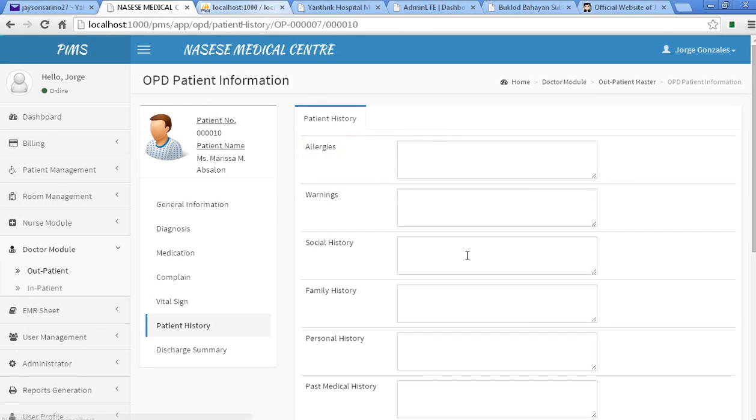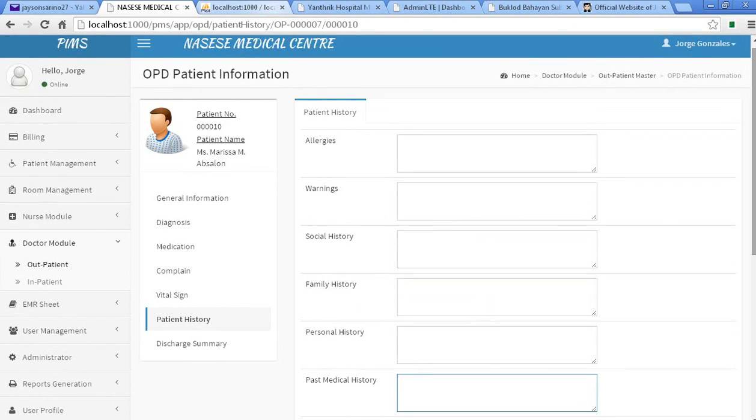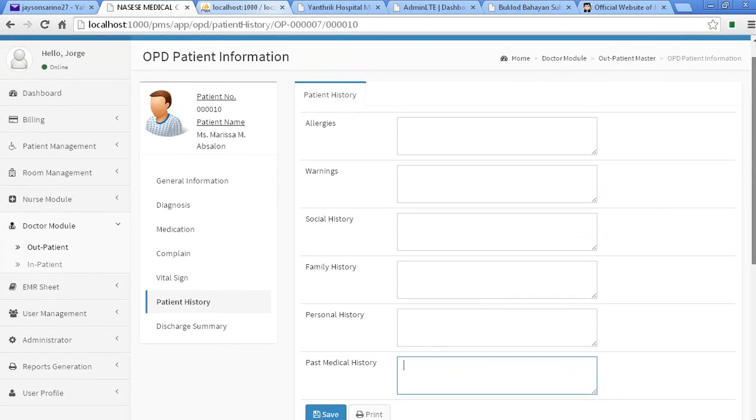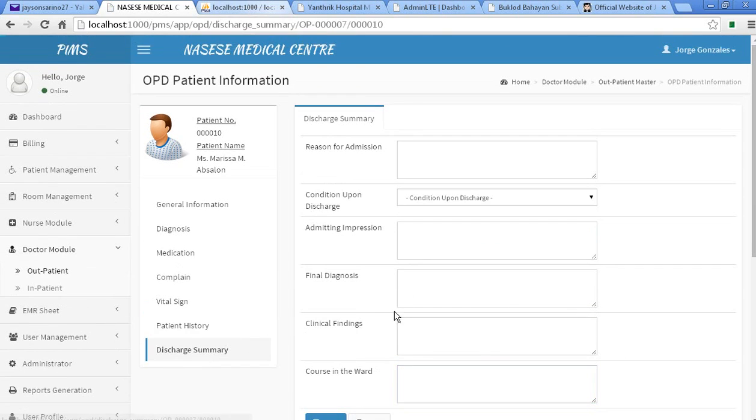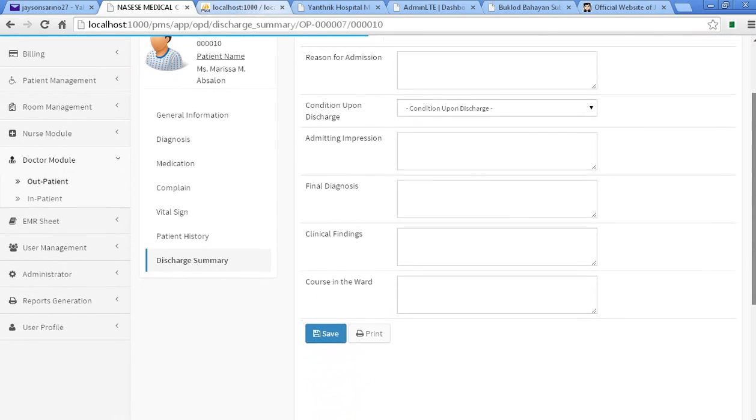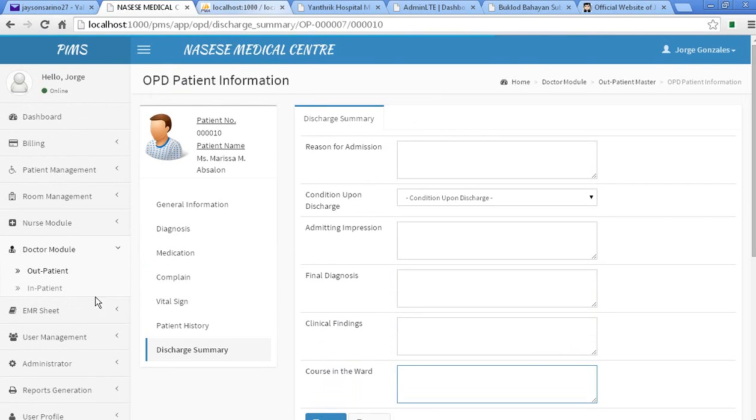Patient history: allergies, warning, social history, family history, personal history, past medical history. Then if the patient is okay for the diagnosis of the consultant doctor, the patient can get a discharge summary: reason for admission, condition (improved, recovered, expired, transferred), admitting and final diagnosis, clinical findings, course in the ward, and then click save.